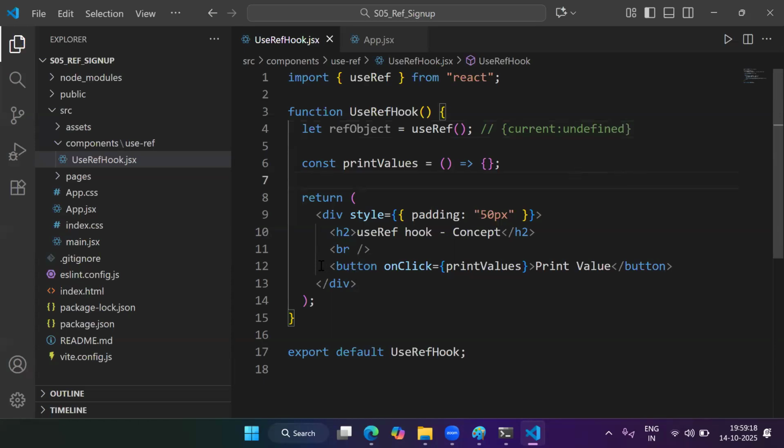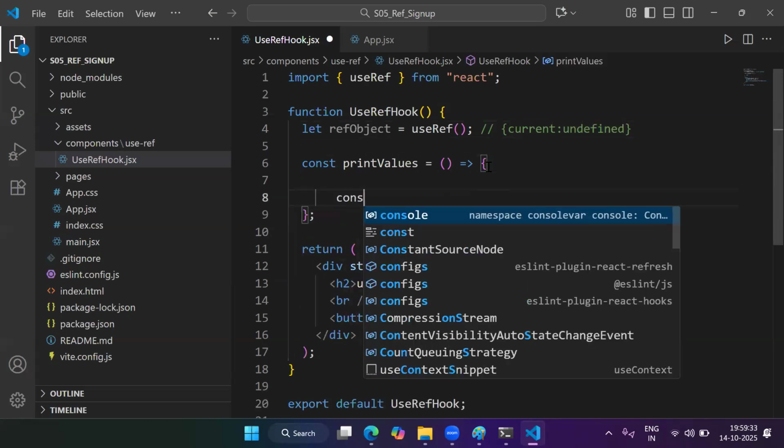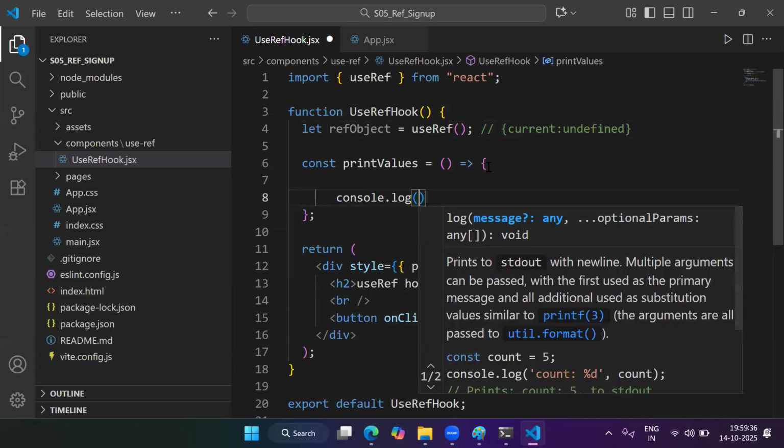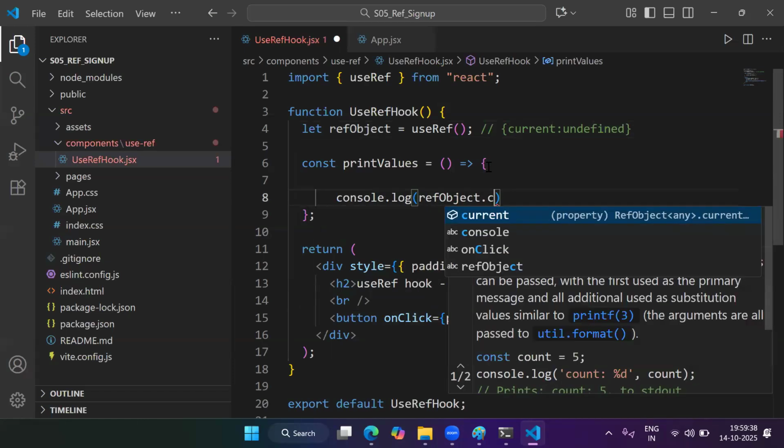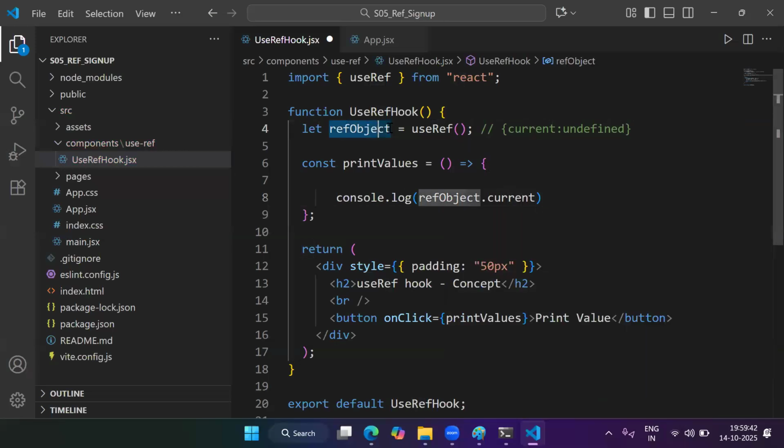So now what I want to do, whenever we click on this button, this value I want to print in my console. So for that, inside this function, we will write console.log and simply say ref object dot current. Because inside this variable, this object is stored. Now I want access of this value. How can we get it? Simply we have to say ref object dot current. When we say ref object dot current, we will get access to this value.